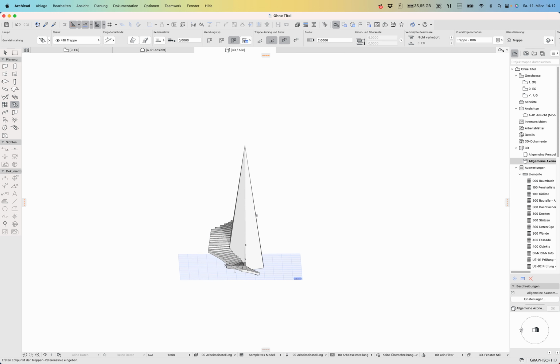It's an interesting task for a constructor, for a designer.